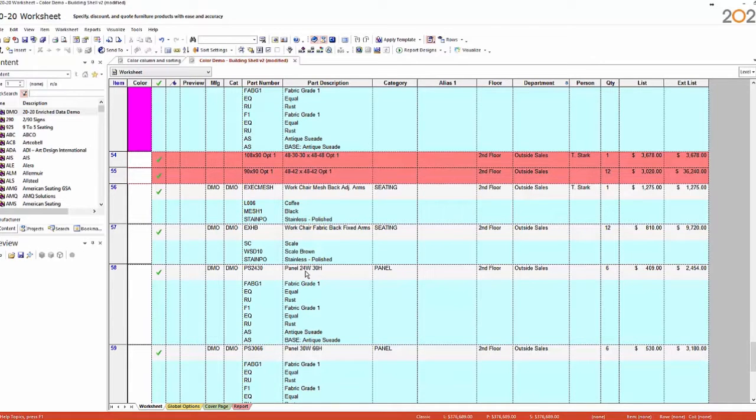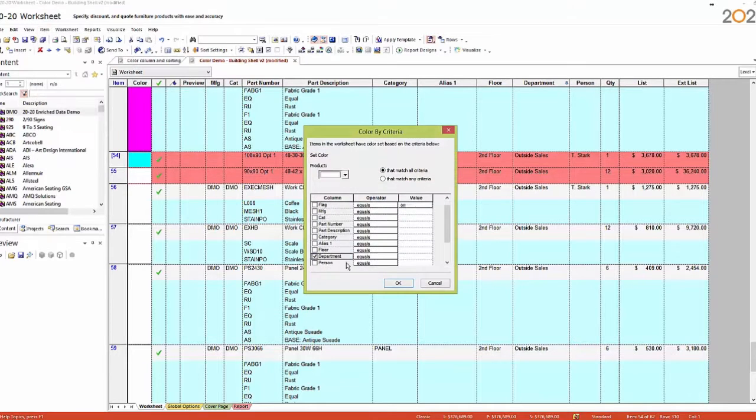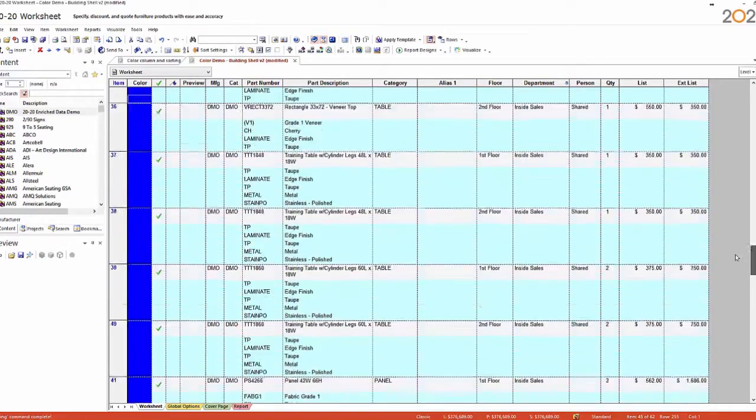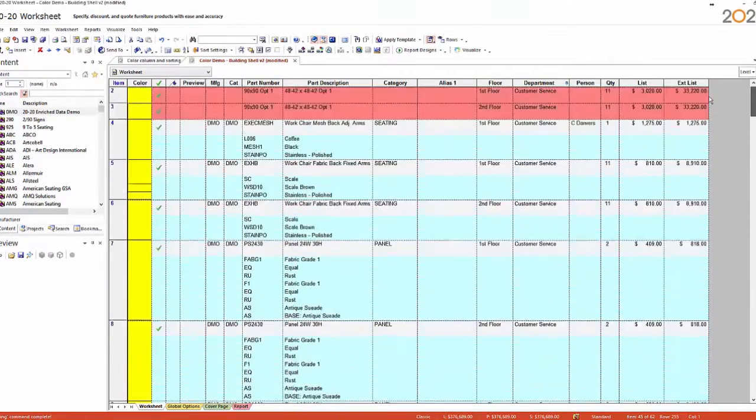Another way that you might set color on an item is by simply clicking in the color field. If you click here, you'll then get the color picker, and you can set the color for outside sales. So I set that to be this light blue. But since this would get tedious, since I have quite a few outside sales, I'm going to apply this one by criteria again. So there we have all of the items broken out by department with unique colors for each department.